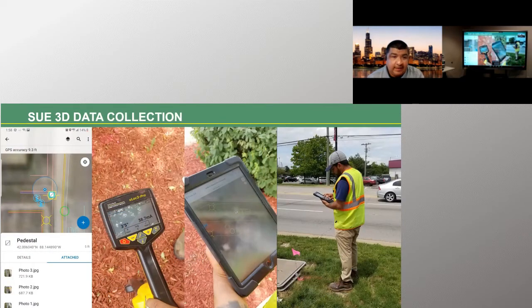And again, some of the data that we're collecting are utility features such as pedestals. We're collecting images, we're collecting dimensions and sizes that will assist our CAD production people. We're recording the electronic depths. Everything is being entered into this mobile app.